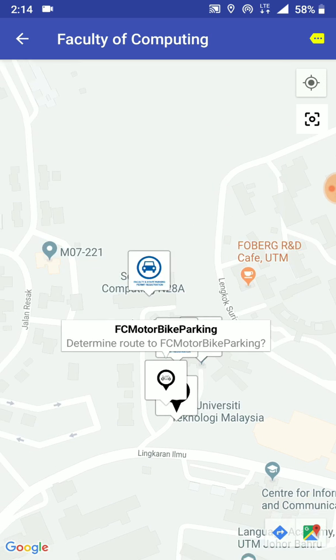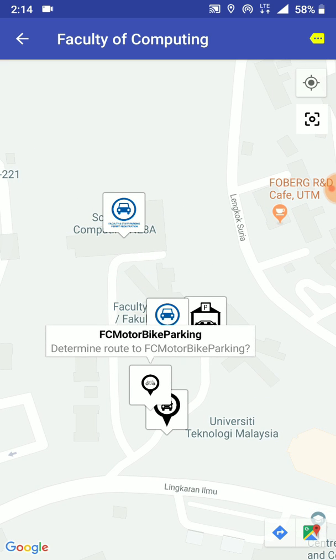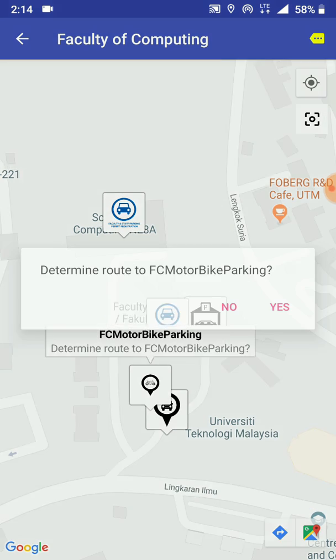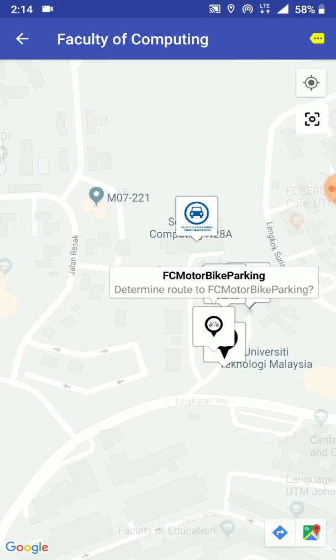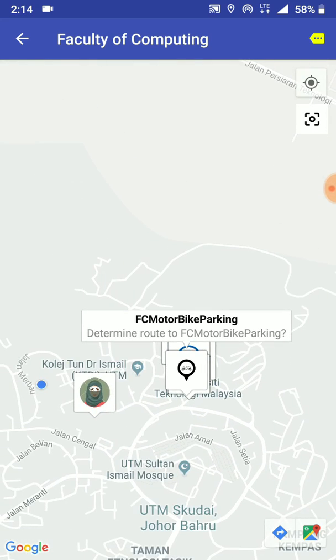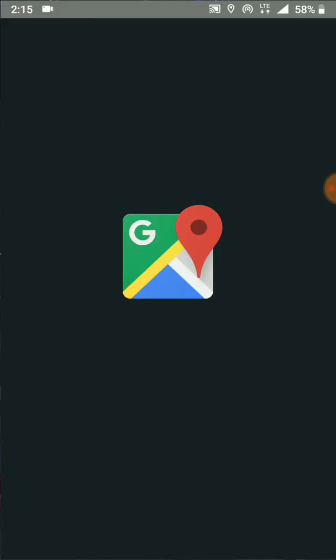And the next thing is, for example, any place you want to go. For example, FC motorbike parking, tap onto it and you get an alert message which is determining the route to FC motorbike parking. If you press yes, now the coordinates are already saved on the Google Maps application. Now all you have to do is use the existing Google Maps to get turn-by-turn navigation. Just tap onto the lower right-hand symbol and it opens Google Maps for you.